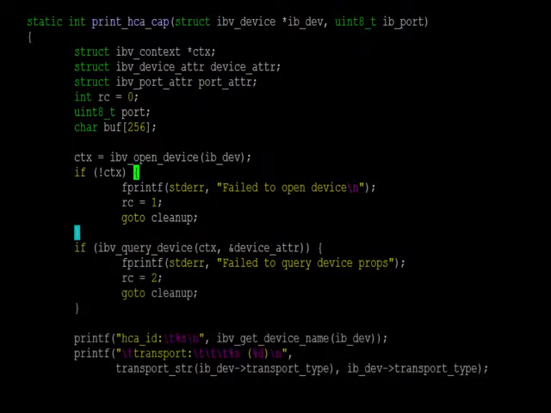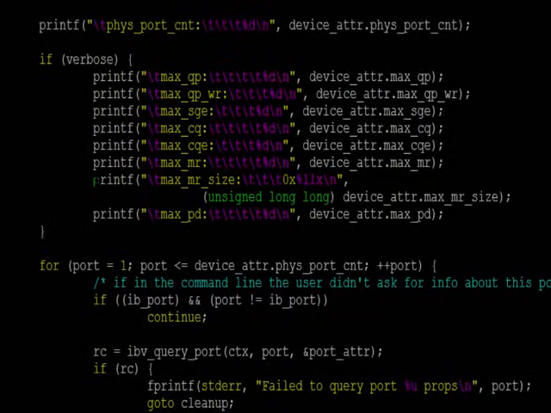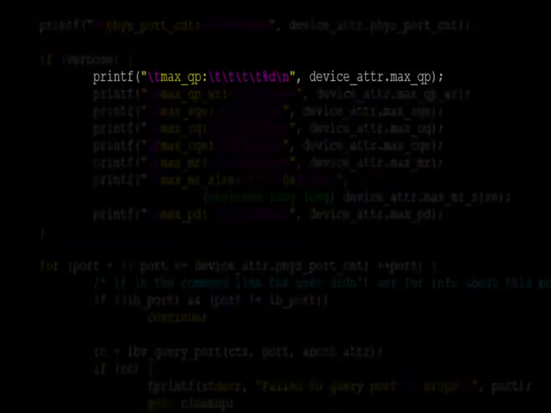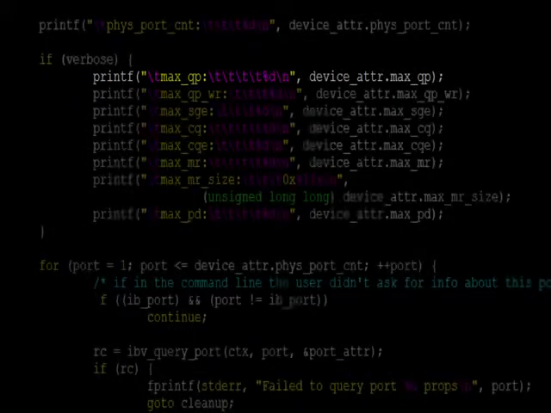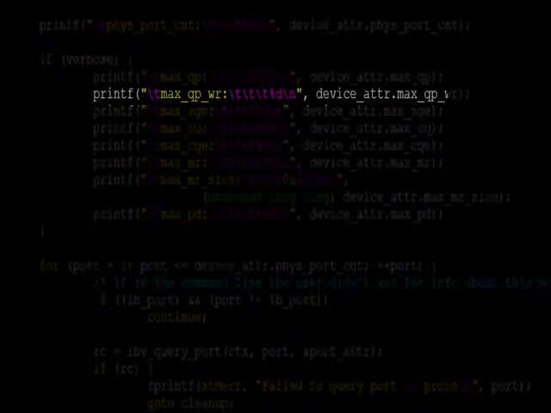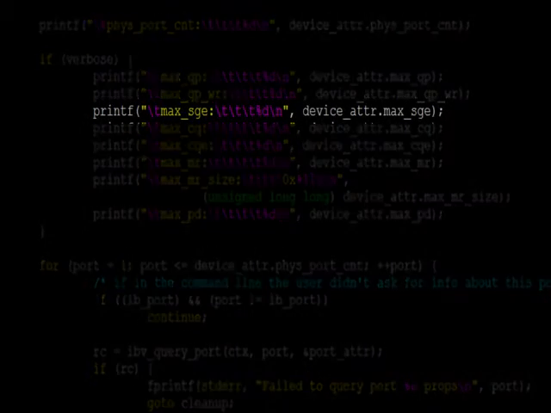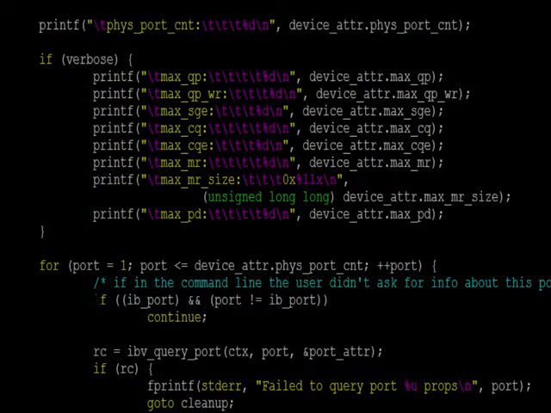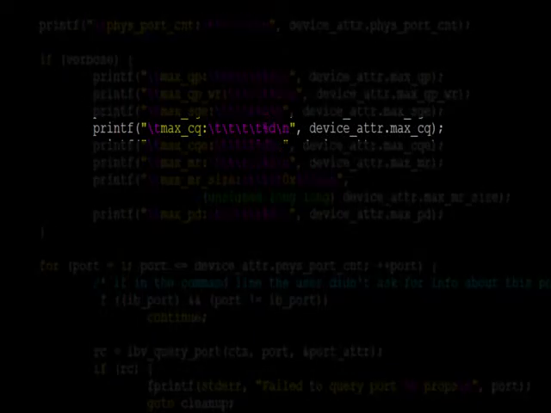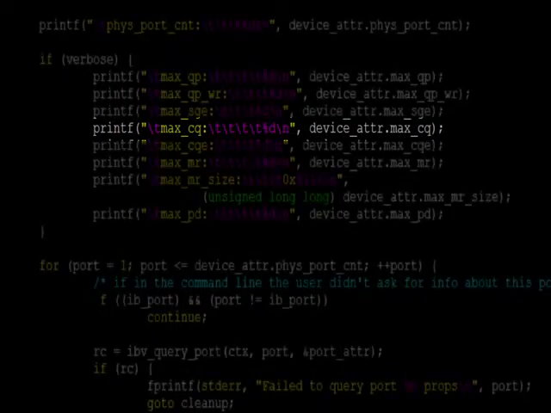Let's take a closer look at some device attributes. Max QP, maximum queue pairs, the total number of queue pairs the device supports. Max QP WR, maximum number of work requests. Max SGE, maximum scatter and gather requests. Also max CQ, maximum number of completion queues.